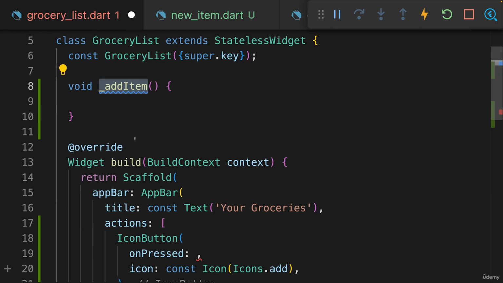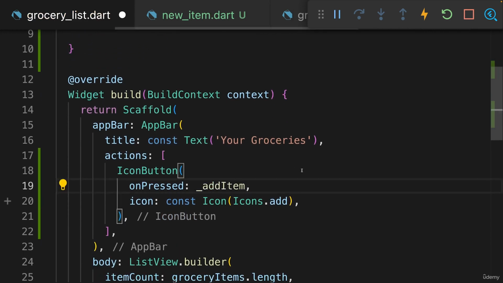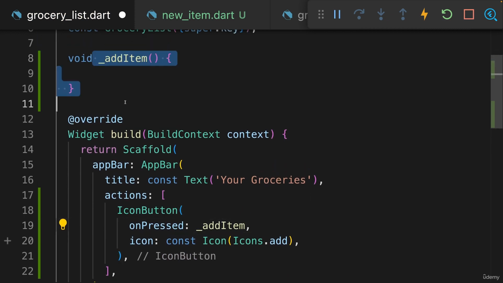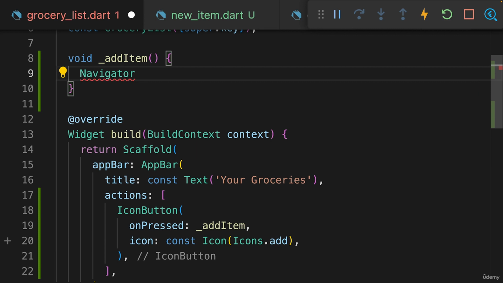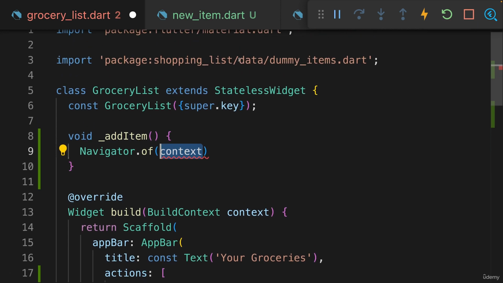And it's now add item, which I want to assign as a value to onPressed. So this underscore add item function I just added here. And inside of add item, I will now use the navigator, which is built into Flutter, about which you learned before in the course, of context, as you learned. And context here is not available at the moment because we're in a stateless widget, which, unlike the state class, does not have a globally available context.